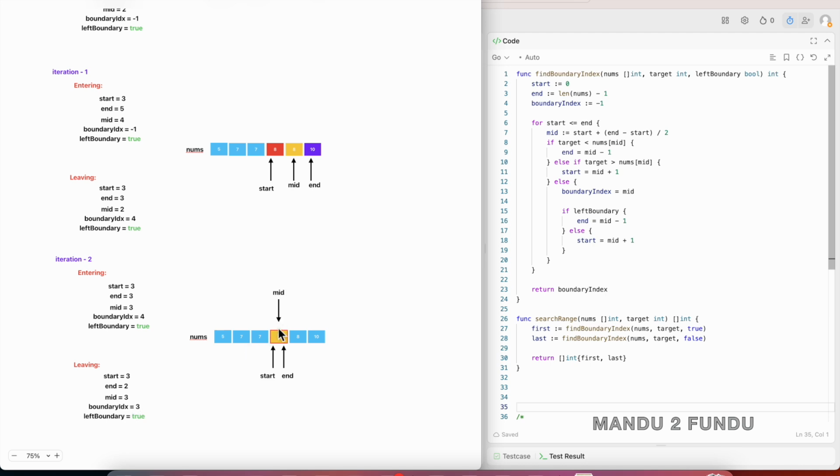Once that is done, we update the end pointer with mid minus 1. So the end pointer changed from 3 to 2. In the next iteration, start is greater than end, so we break out of this loop, and then we return 3 as the start position of the target value, and that's assigned to the variable first.